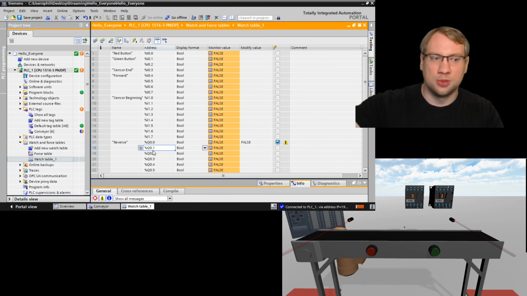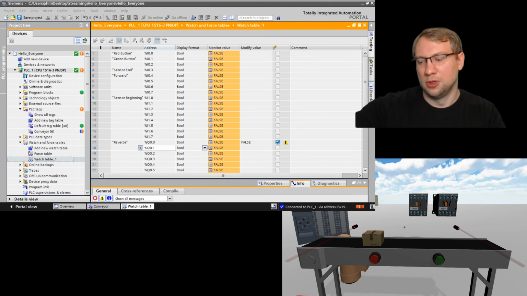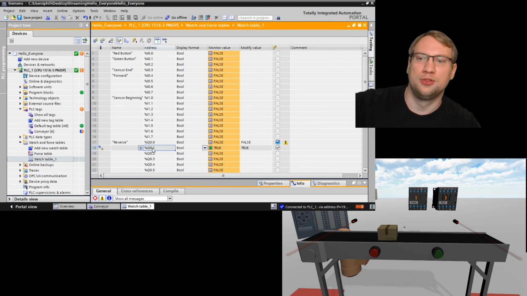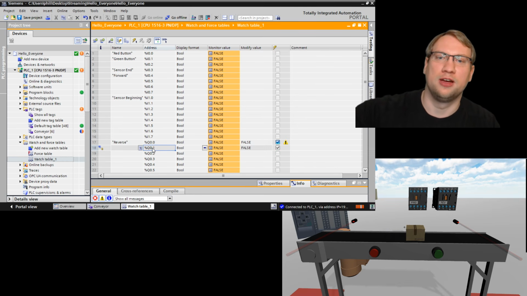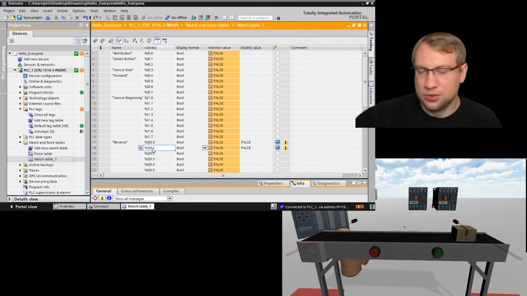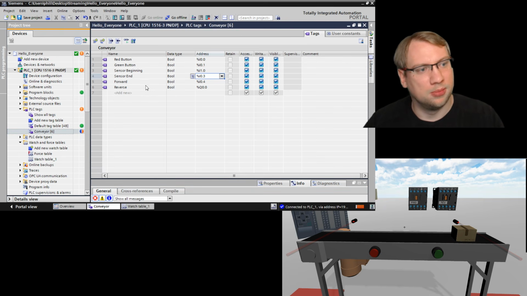So I will do this now with Q0.1. Let's see. Oh, I need a box. You see, belt is off. So Q0.1, Control F2, and this seems to be conveyor forward. And you see it, conveyor forward. Q0.1 is conveyor forward. I will put that in my list.